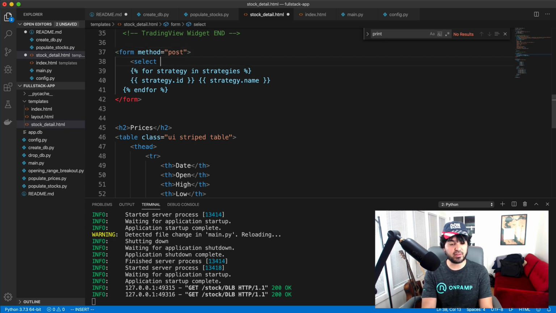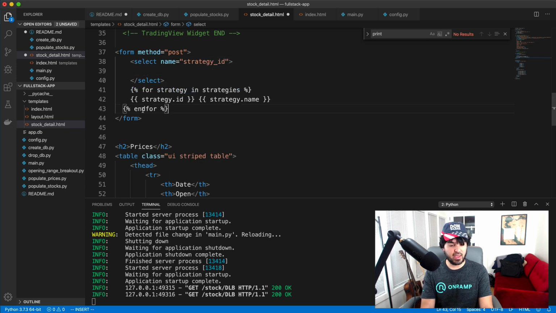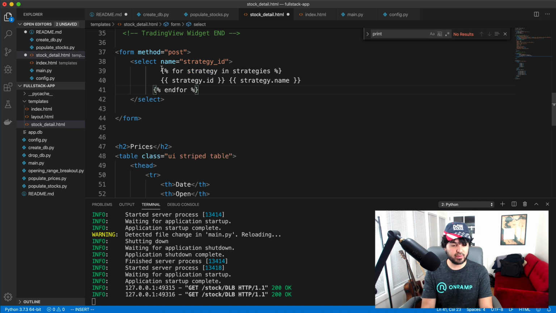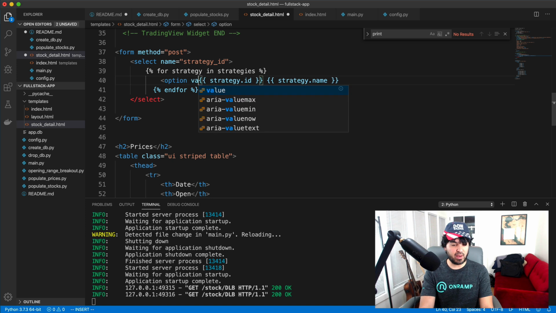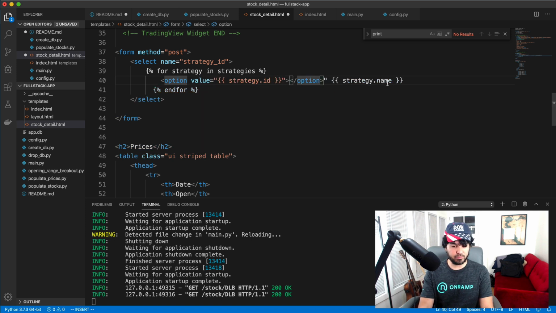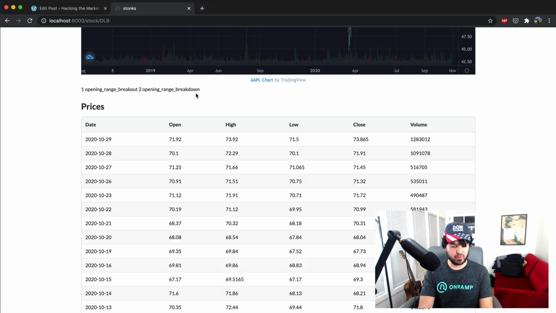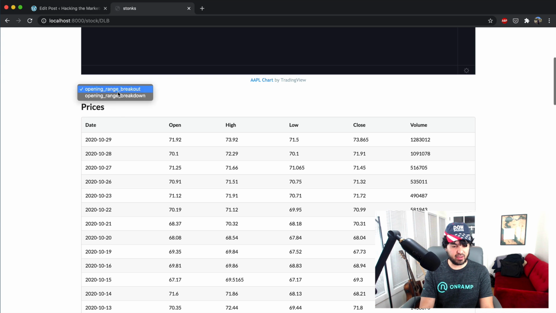And so I'm going to do select, and I'm going to do name equals strategy ID. Okay. And then here, I'm going to have my for loop inside, and I'm going to have an option for each one in the dropdown. And I'm going to say option value equals quote strategy ID, and I'll show the strategy name on the form, and then the value will be strategy ID. Okay, cool. So if I do that, I have this drop down now, and it shows the strategy name there.